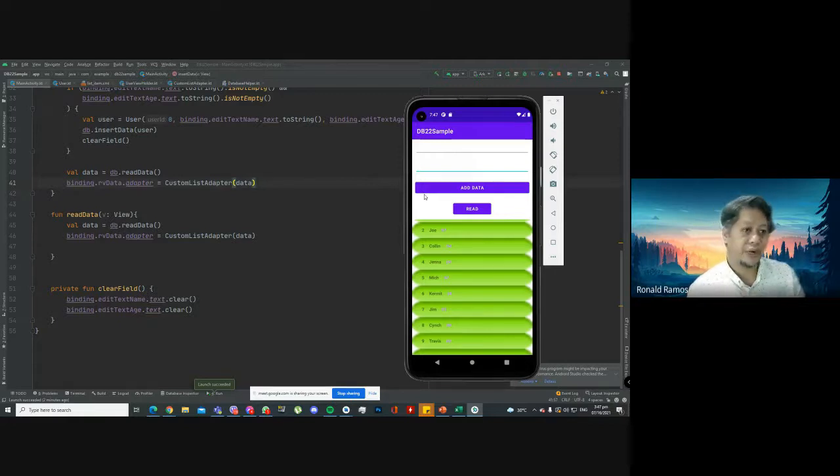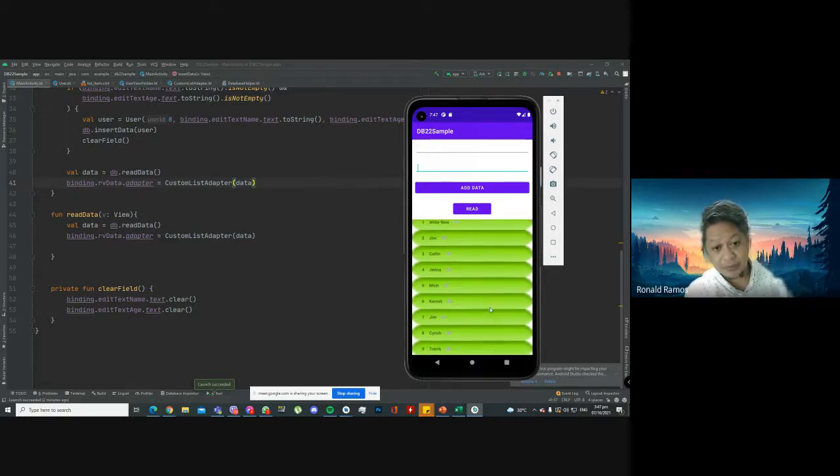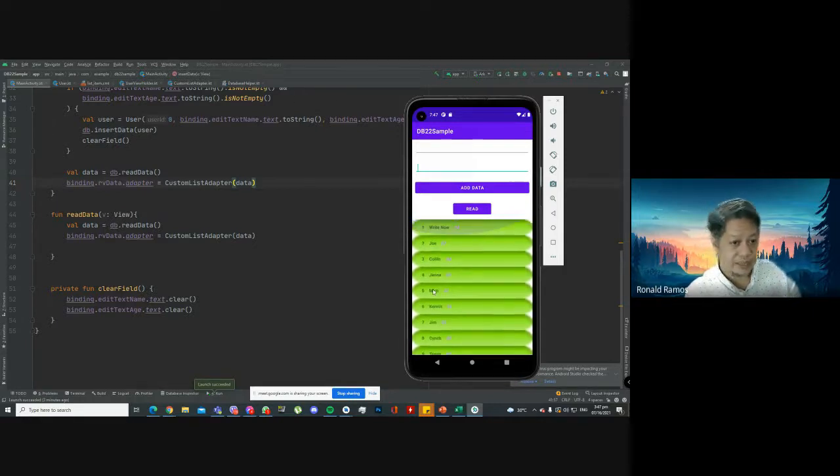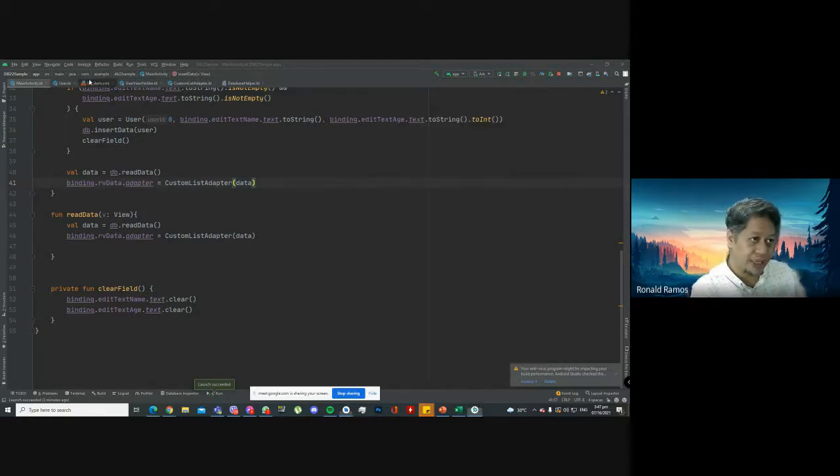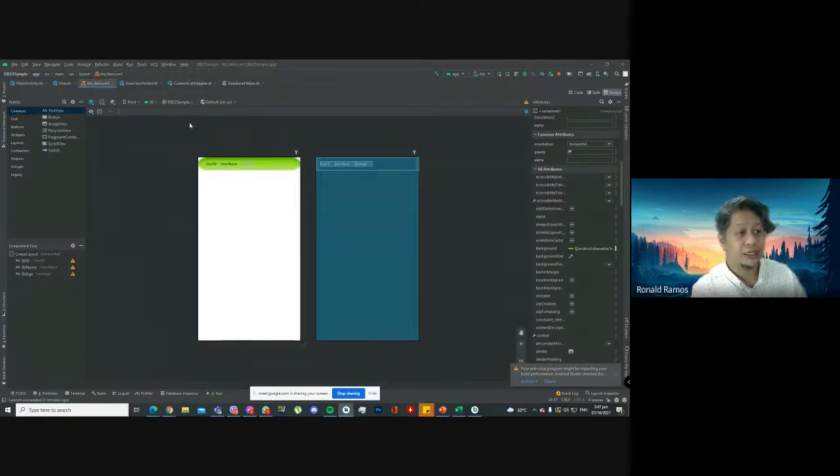In order for it to work, you need a bunch of other objects. And some of you might be thinking, sir, ang complicated naman niyan. The complication is needed if you want to make a flexible list for your application. So as you can see from our example, not only do we have a list, I have a custom background for it. One of the fields is color purple. And if I want to change the look, I can just go back to the XML and do that here.